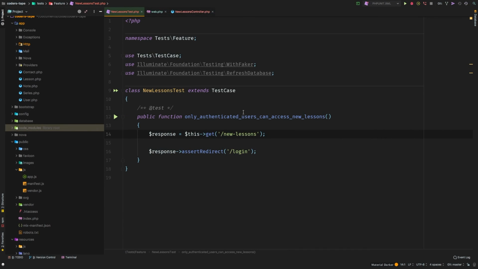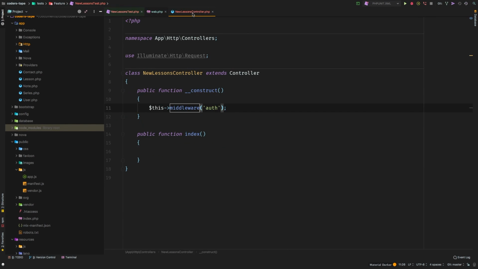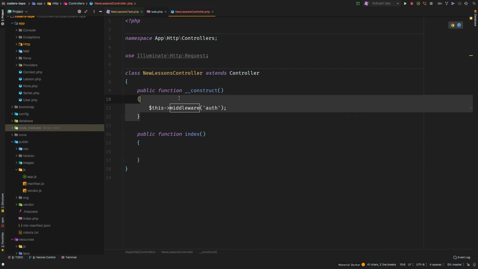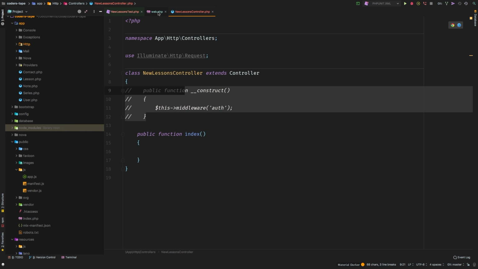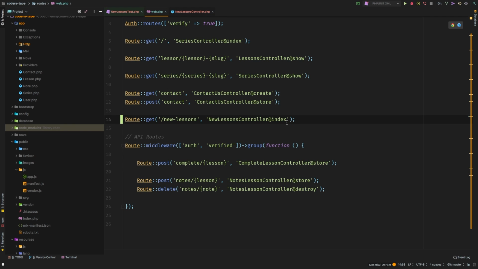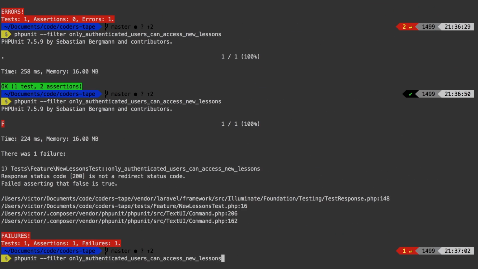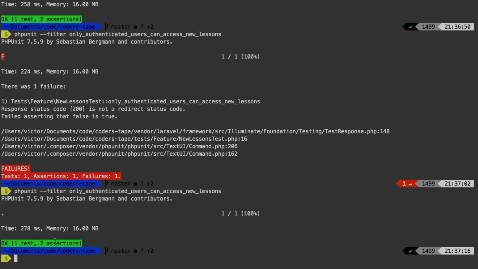Now, one quick little side note on that. If you don't like putting it in your controller, I'm going to go ahead and comment that out. I'm going to run my test again, and of course, we're going to fail. Another approach is in your route file, you can actually say arrow middleware, and then in here say auth. And sure enough, you see that our test is back to green. That is exactly the same thing.